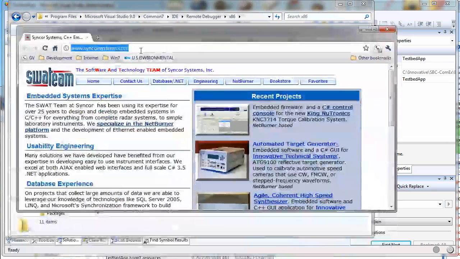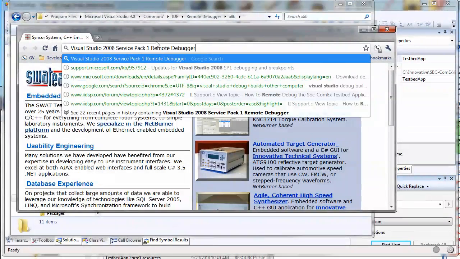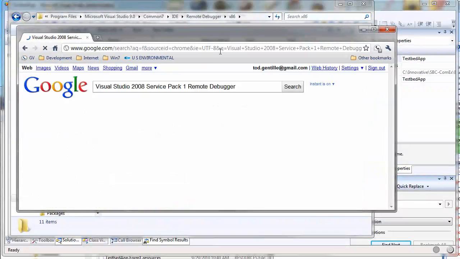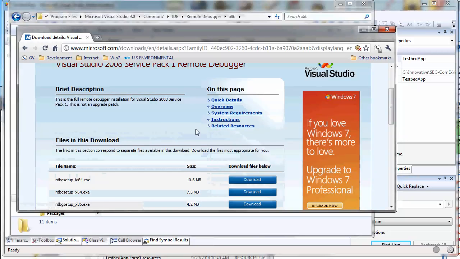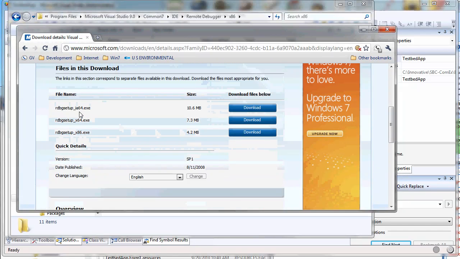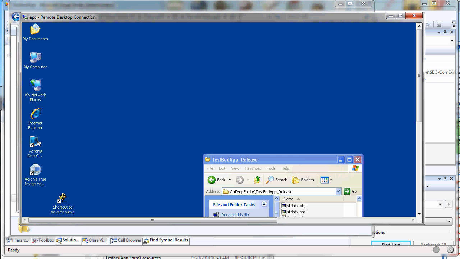Probably the easiest way to get there is just search for Studio 2008 Service Pack Debugger. Hit that, and this first link will take you to the site, and you can download. I assume that's an Itanium version, 64 and a 32-bit version. And you can install those. So let's just switch over to the remote computer.